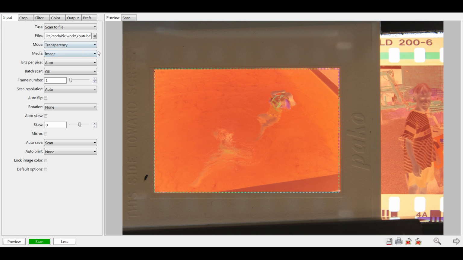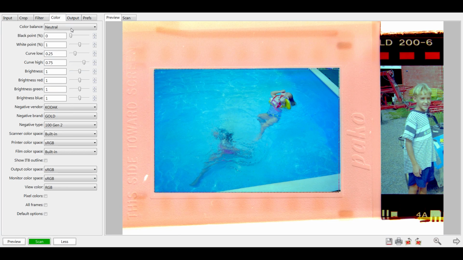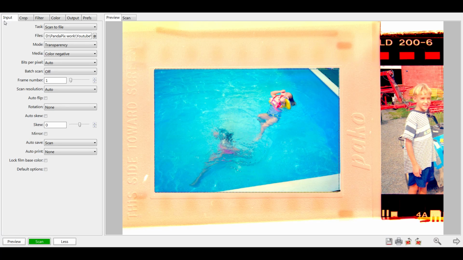Now, you need to change the media selection to color negative. And when you do that, you're going to also want to go to the color tab and make sure that you have the right film picked for the film that you're using. I also like to change the color balance to auto. And we're going to go back to the input and say scan. And this will scan this to the folder of your selection that you've set up on the output tab.